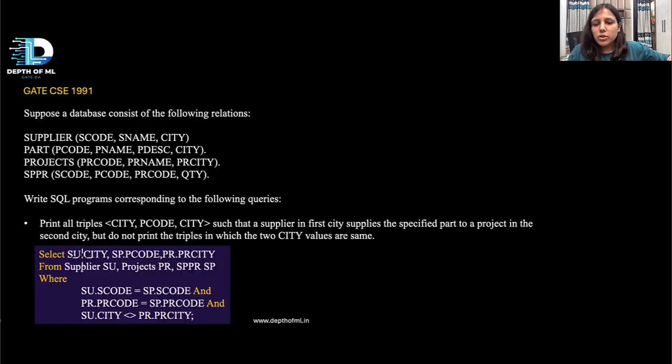So you have supplier dot city, then SP dot P code, PR dot city. Supplier is SU, projects is PR, SPPR is SP. You are ensuring you're joining the tables, so you're joining SP table with SU table, SP table with PR table, and you're ensuring the cities are not same. So this is how you will write the query for this given statement.